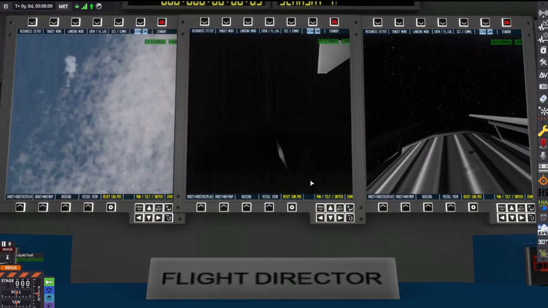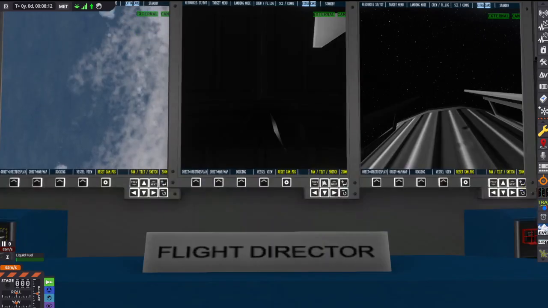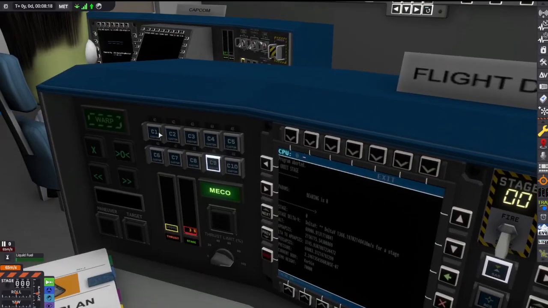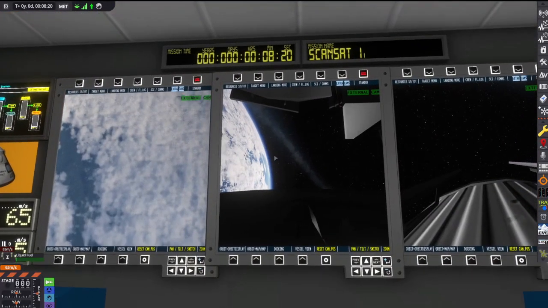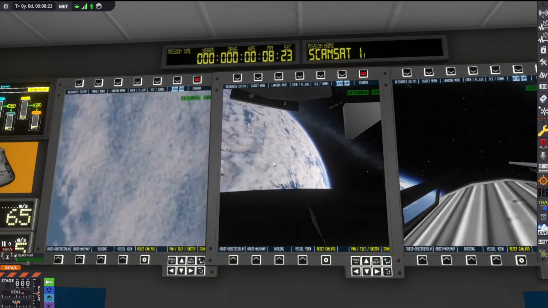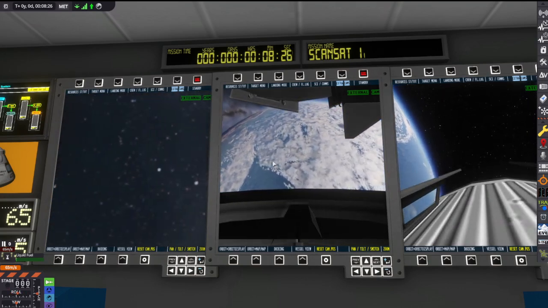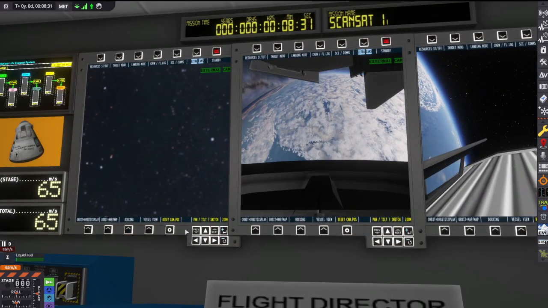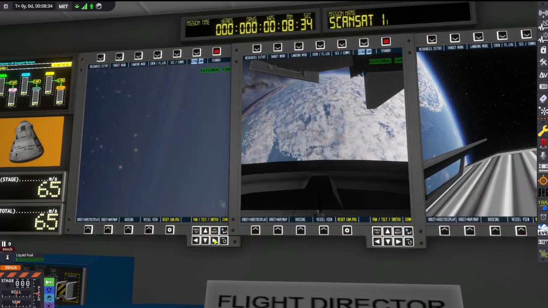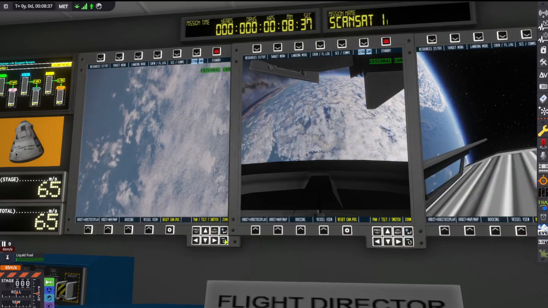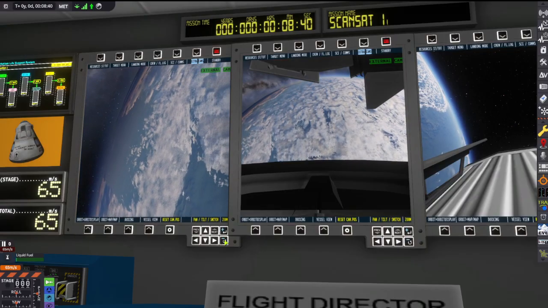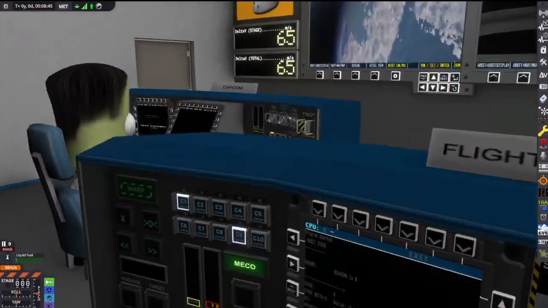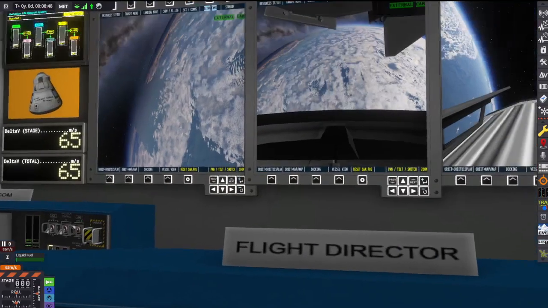And we will switch to our interior cam there. And let us open the pod bay doors. Let's rotate the vessel to point at Kerbin. Beautiful. Zoom way out so we have that nice view there. Beautiful. All right, and then let's turn on the ScanSat.